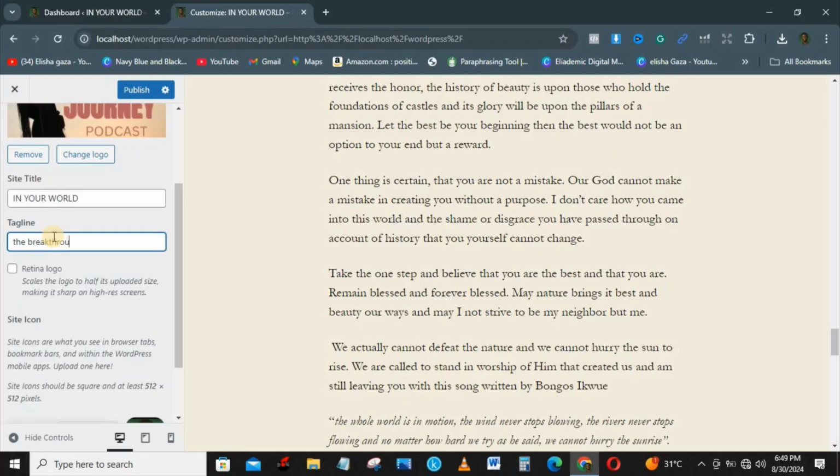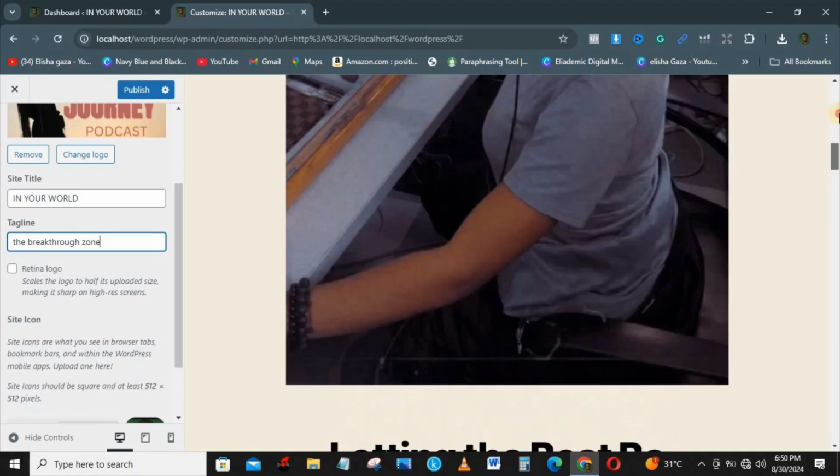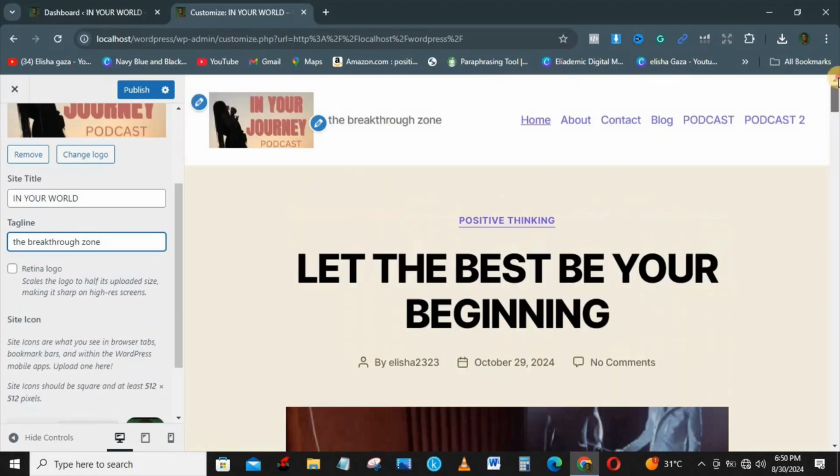Say the breakthrough zone, and let's see how the tagline looks. So you can see it by the side of the logo here, the breakthrough zone.